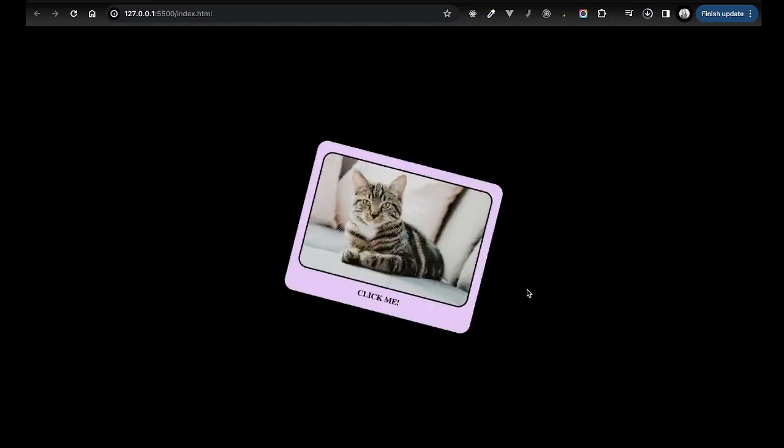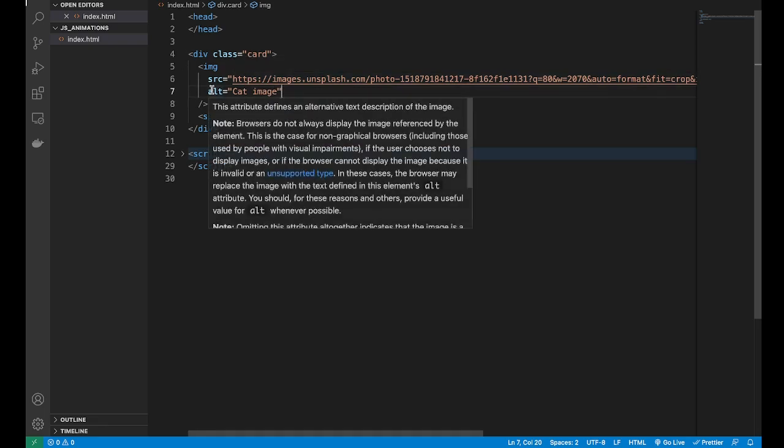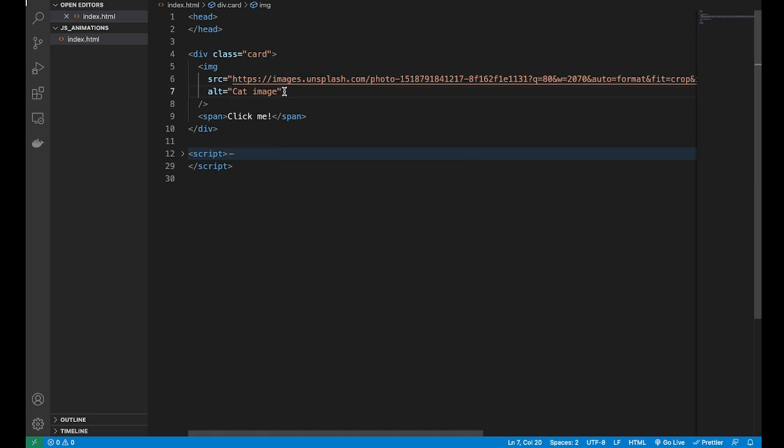Let's get started. Okay, I started with adding this HTML code with a div element with the class name card, which will represent our card on the website. Inside this element we have an image with a source URL, which I copied from unsplash.com, and an alternative text, cat image, which will be displayed whenever this image can't be loaded. And also this is information for screen readers to understand the content of the image.